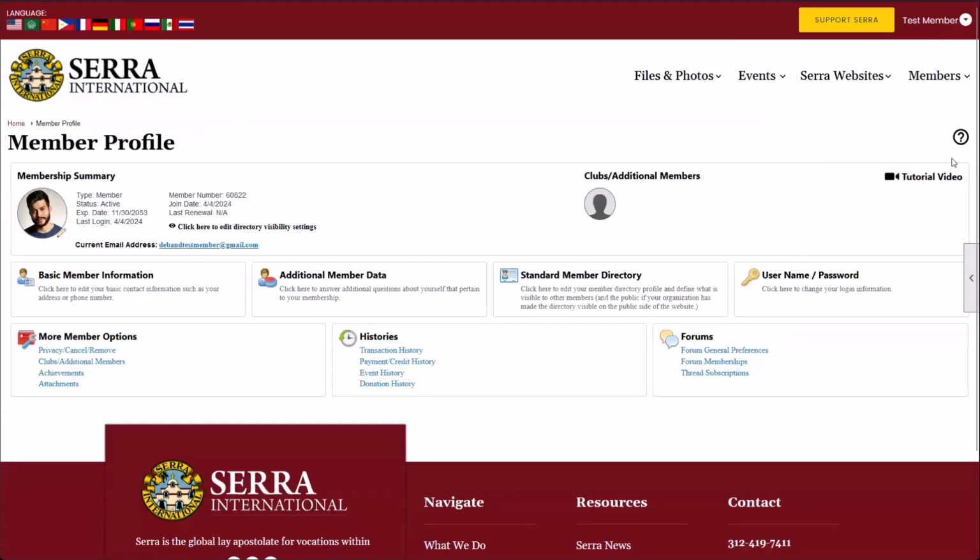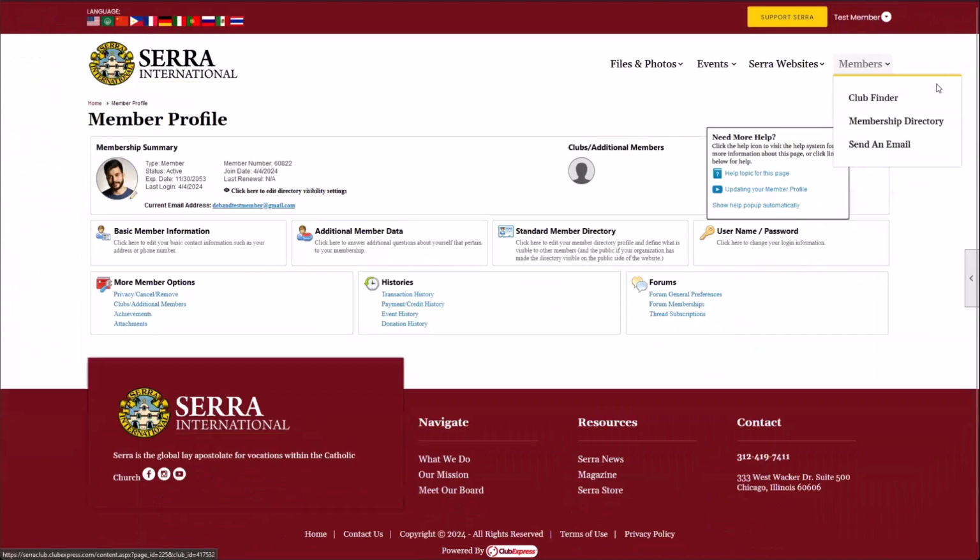All right, so let's move on to our membership directory. We've already gone over how we can manage our own profile in the member directory. Let's talk for a quick second about how to manage our directory or how to see other people's directory listings. If we go up to our menu, we'll see the members option. I need to zoom out a little bit, I'm too far zoomed in. There we go. You'll see one of the options under the member section on the menu is the membership directory.